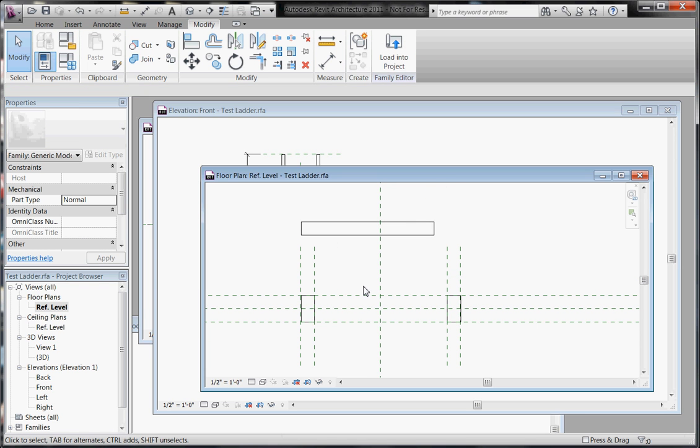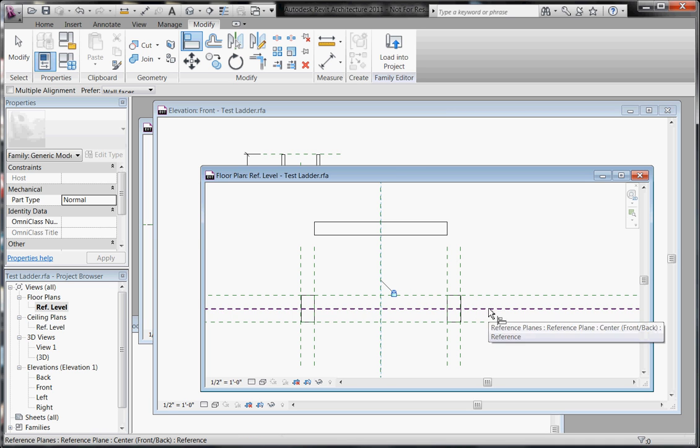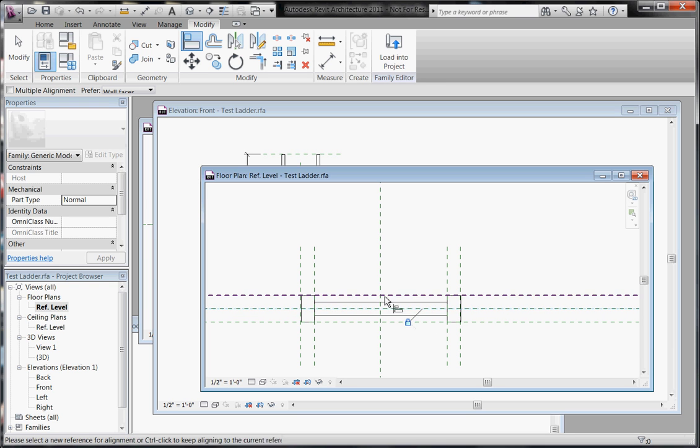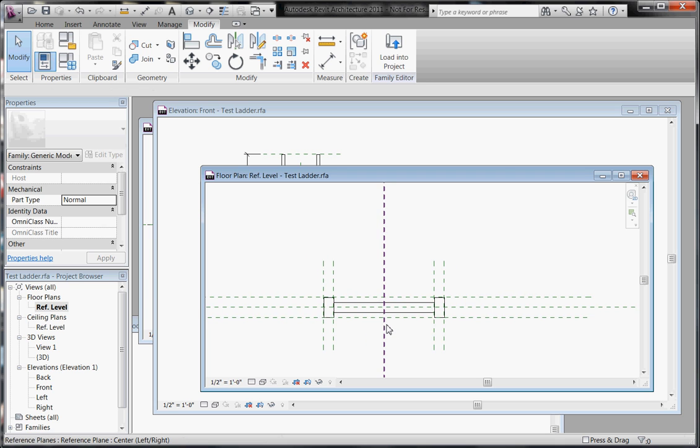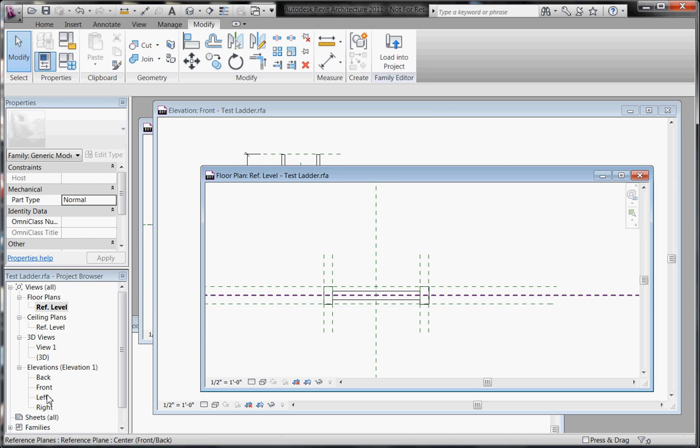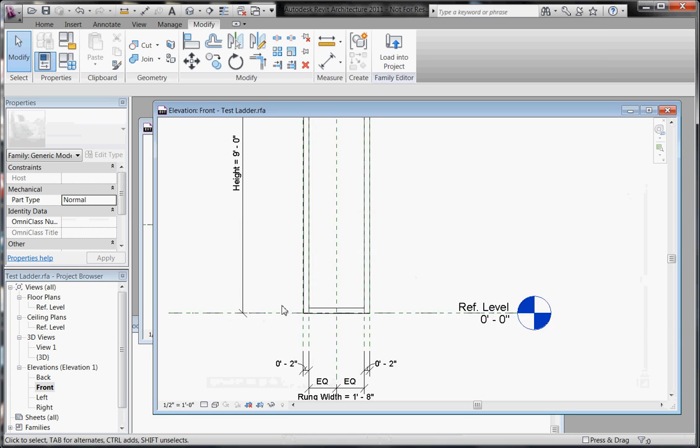Now that I'm in the floor plan view, I'll go ahead and align and lock it into place into the center line. So using the align tool, I'm going to align it to the center line with the center line of the rung component and lock it. And then I'm going to slide it over into place the other direction. Align and lock that one. It's important to lock it into place so it doesn't slide around on you if the width of the ladder changes. Now I'll go back to a front view of the ladder, and you see the rung has been placed at the bottom.